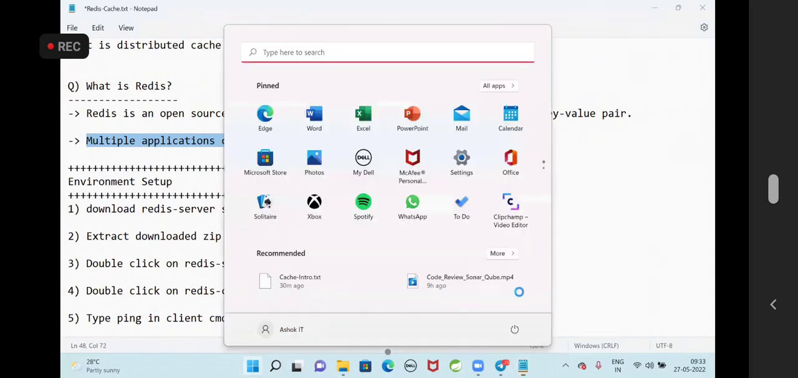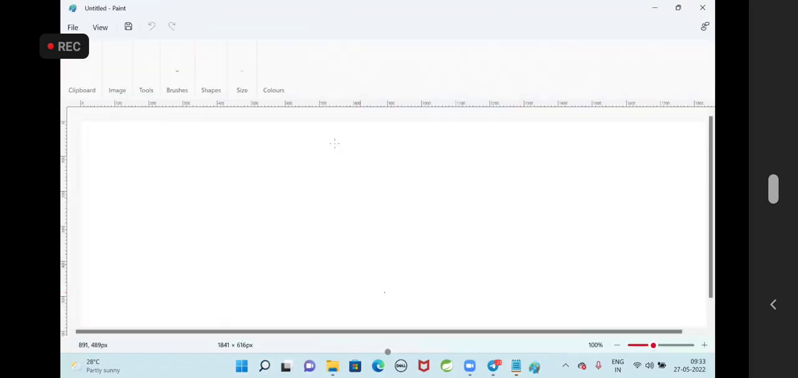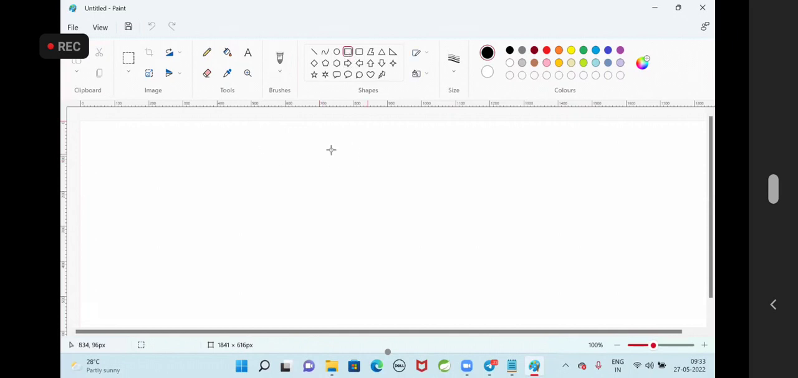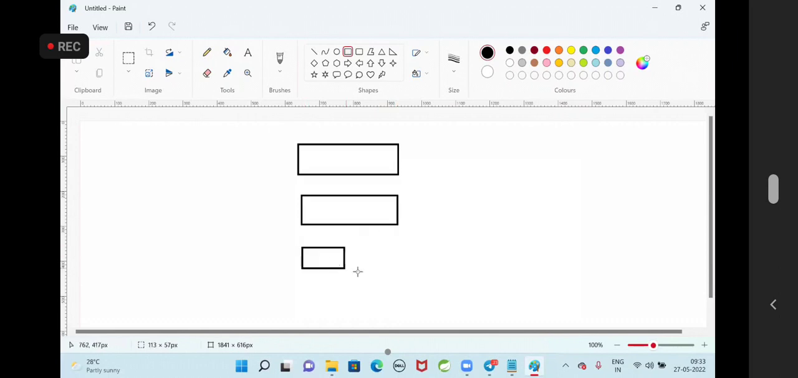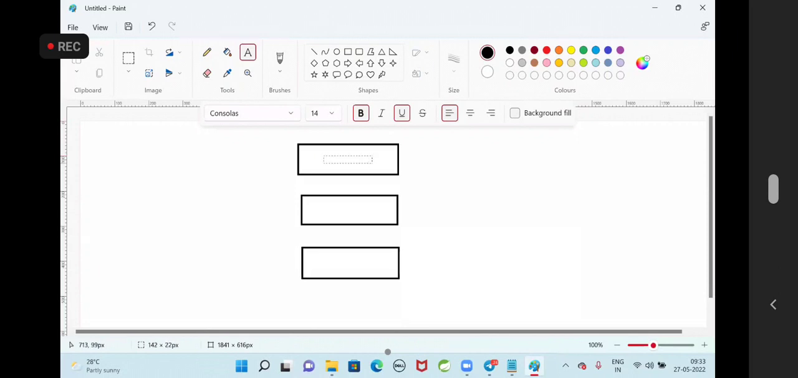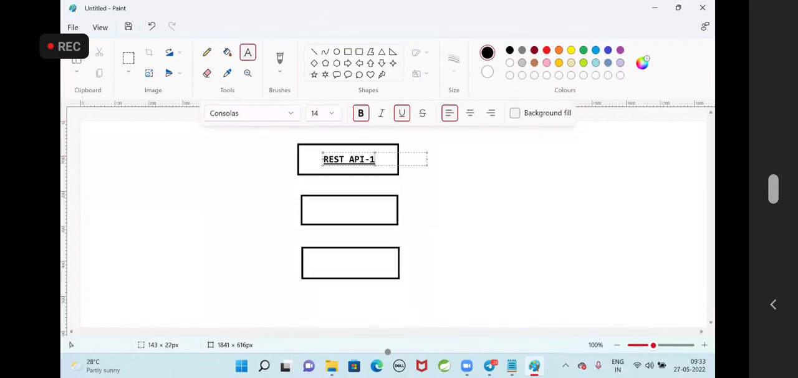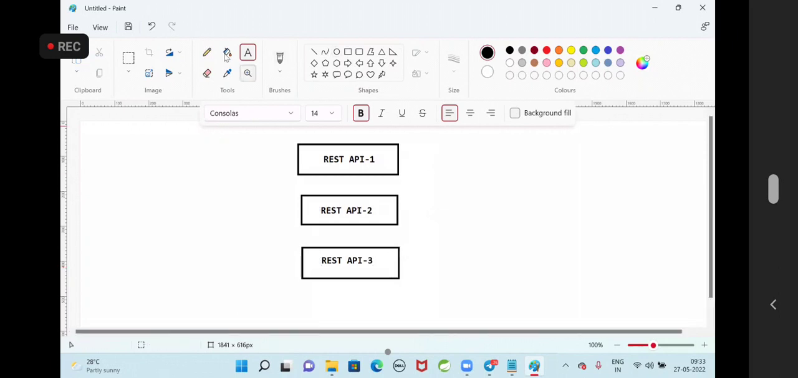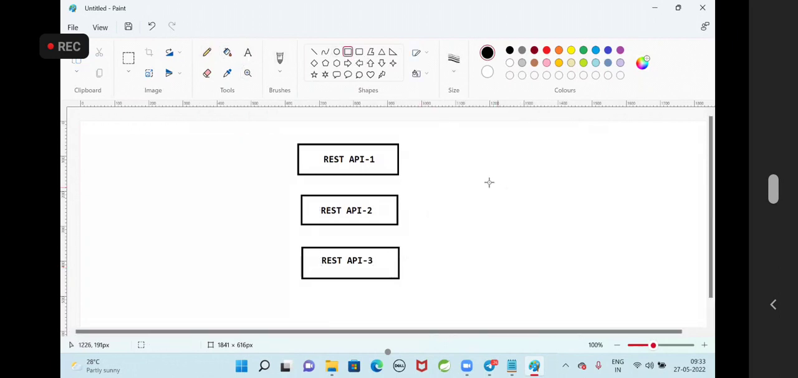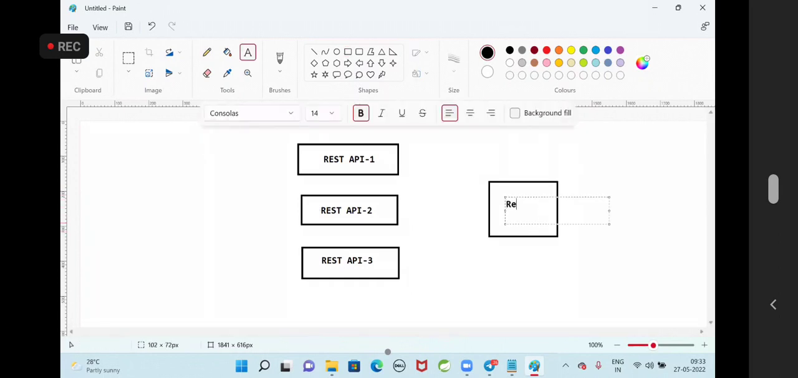As we discussed, if we are developing our project using microservices architecture, multiple APIs can be available: API 1, API 2 and API 3. These are REST APIs of our application. Our project will be implemented in the form of multiple APIs, and every API is responsible for one functionality. Now, in all these APIs, I want to use some common data. That data, instead of retrieving from the database, I am going to store into some cache.